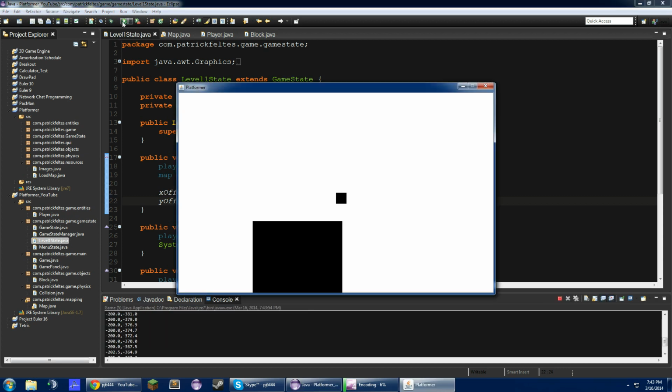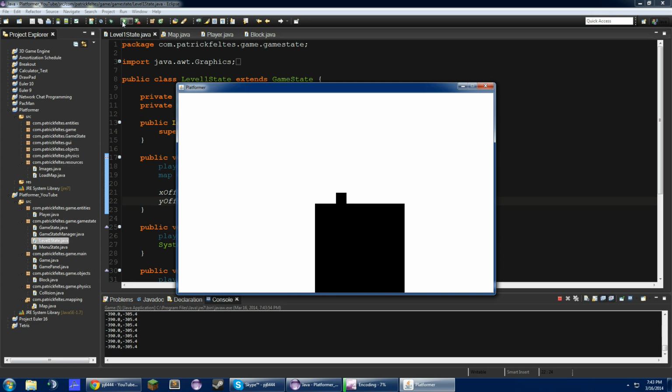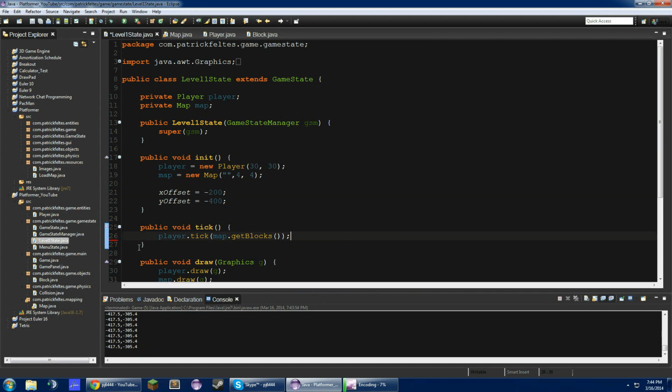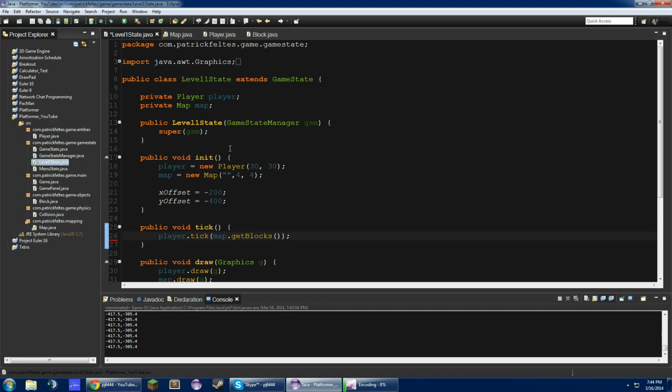So if we look at our game so far, we have our map right here. It's 4x4, and that's okay and all. But what we want to do is be able to load in our own files.